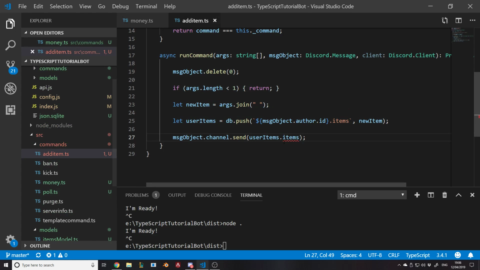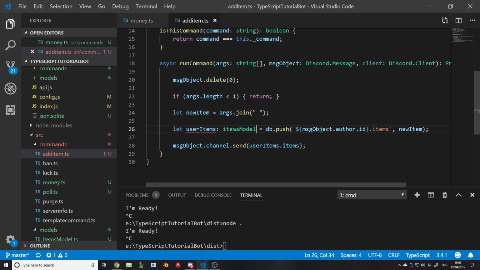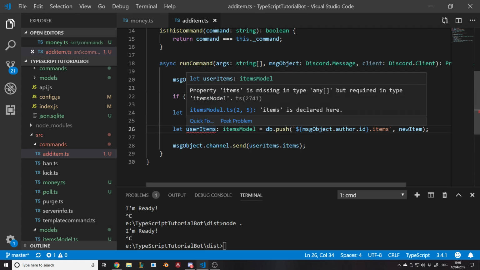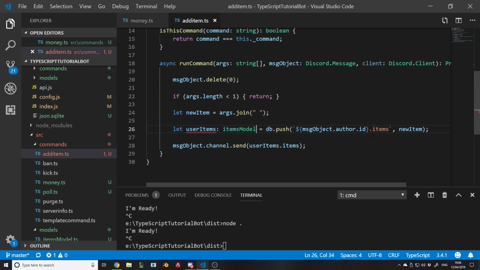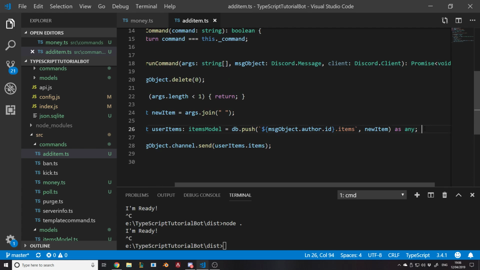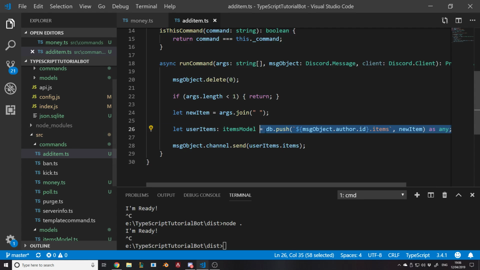When we go over here, we want to store this variable rather than as an any array. We want to store it as an item model. If you don't have it imported and you type that, it actually imports it for you, which is pretty handy. Now it's telling you that you can't convert that, so what we need to do is just say this as any. So we treat the data we get back as any, but we tell TypeScript it's going to be of type items model.